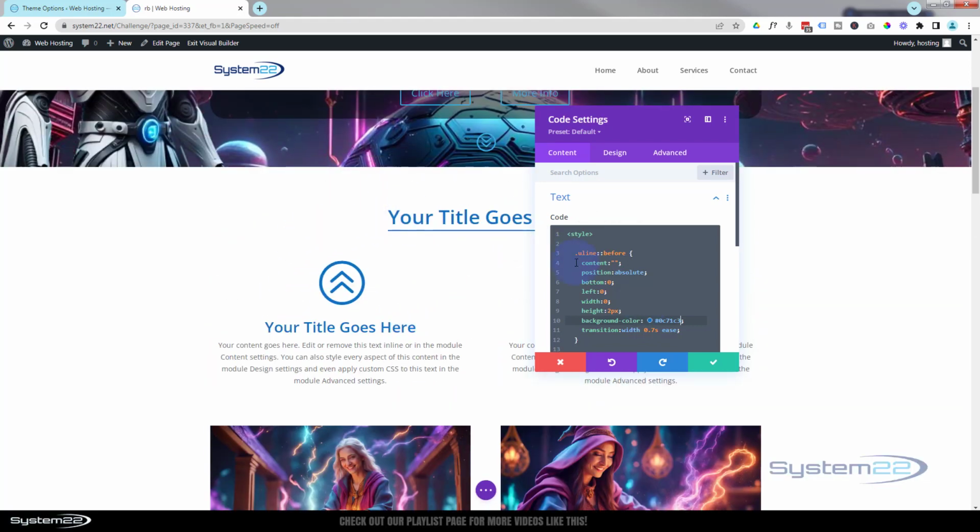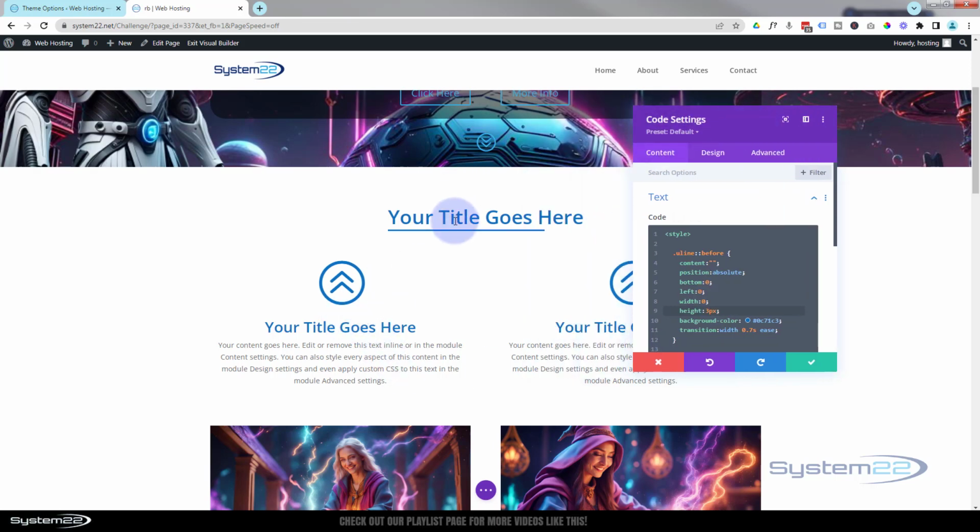Now if it's not wide enough for you, we've got a height of 2px. You can up that right here. Move this out of the way. Now 3px. I think that works okay.